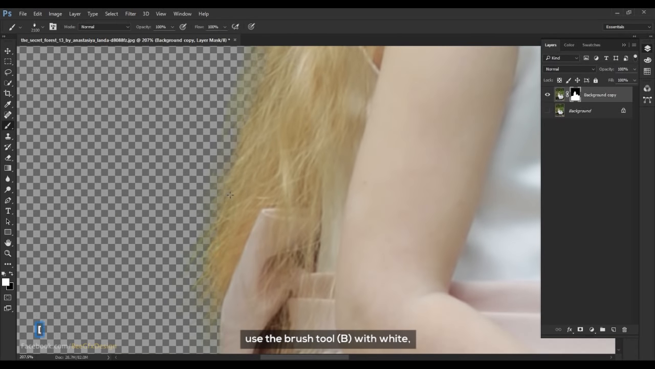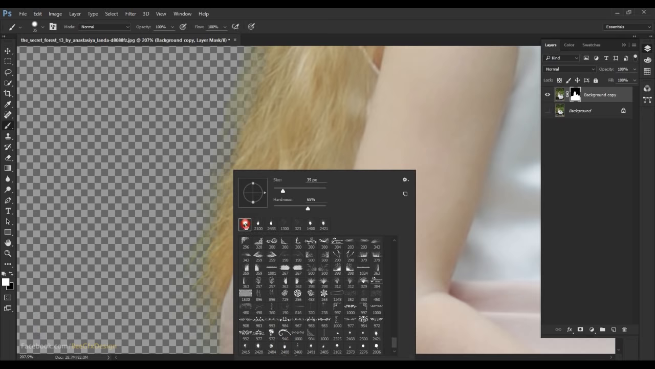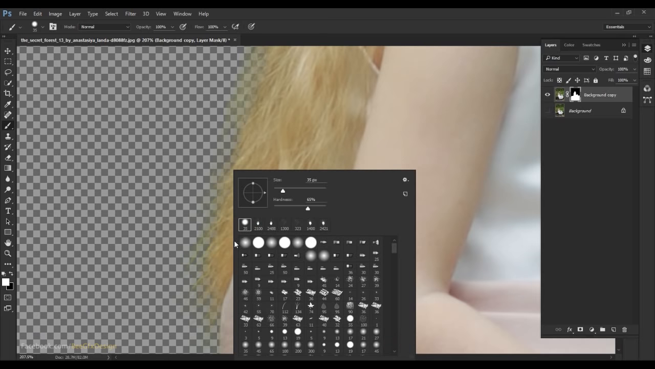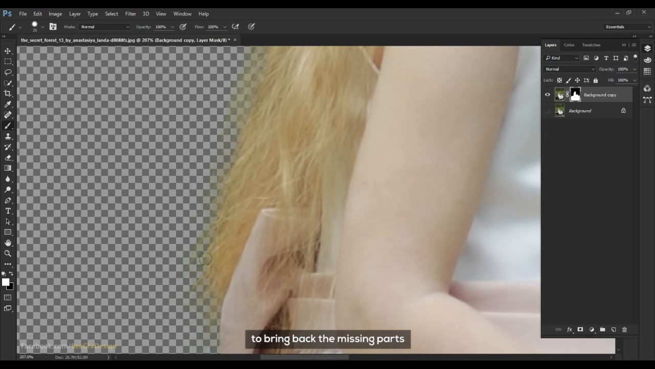Use the brush tool with white. Adjust the brush size and brush hardness to bring back the missing parts.